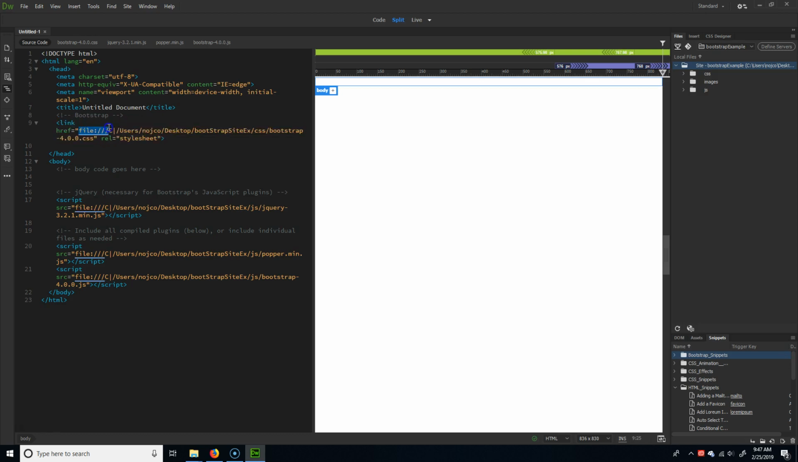You'll notice that it says file, and then it's an absolute URL, right? It says C, users, knowledge cone, desktop, boot site, blah, blah, blah. It's a big, long path. It shouldn't be that, right? It should just be CSS Bootstrap. So the reason why it's like that is because I haven't saved the file. So this file doesn't exist yet.